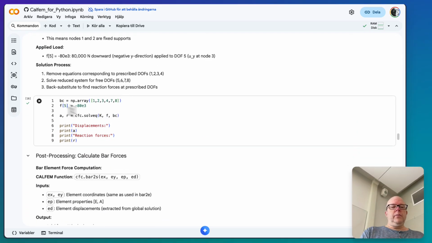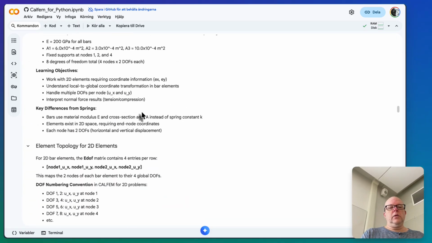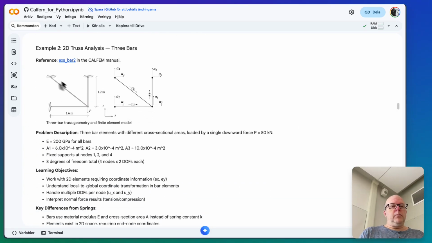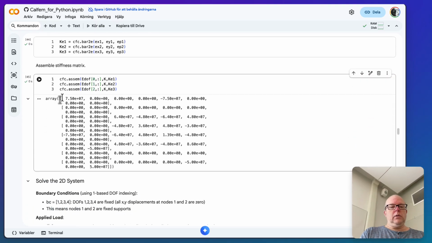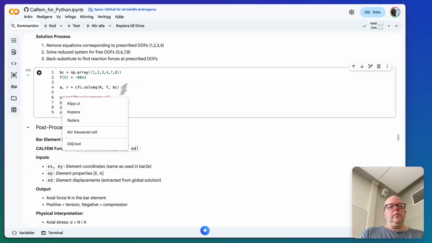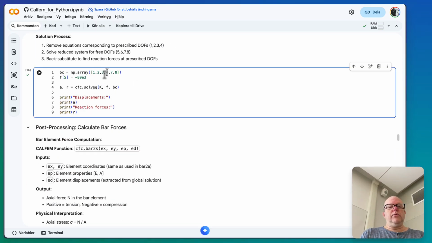Now we have prescribed variables here. Let's go back to the image here. We have x, y, x, y, x, y prescribed here in these 3 nodes. So we define here BC equals 1, 2, 3, 4, 7, 8. We have F6 is equal to minus 80 kilonewtons. We solve it like this.